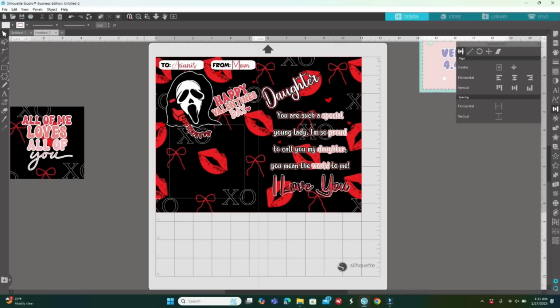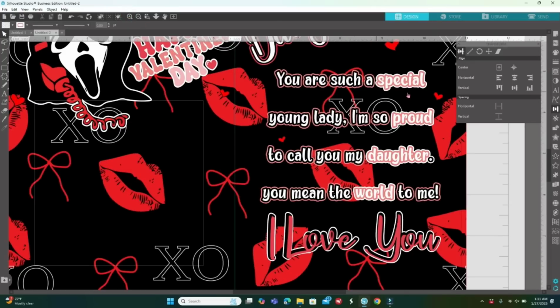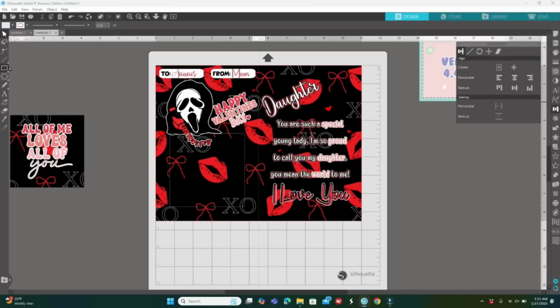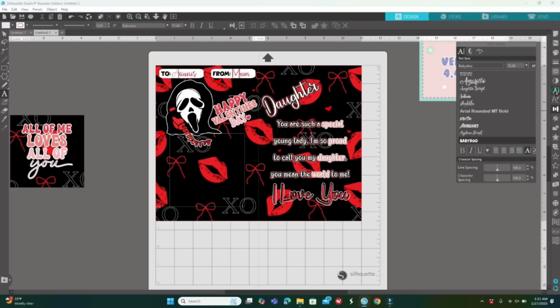And the way that I added those outlines around the words is just creating an offset. So if you type something, you're going to go ahead to the A on your left. Then click on the A on your right. You're going to go ahead and select a font. I'm going to click here on my screen and type.